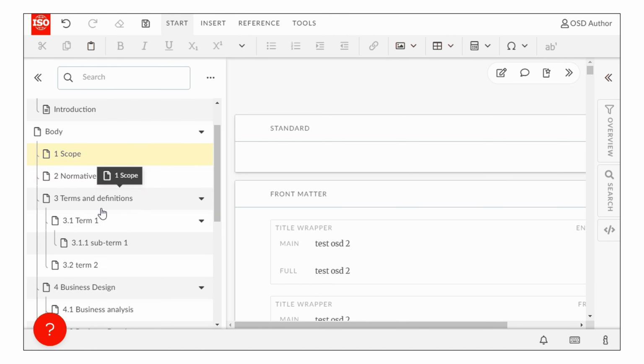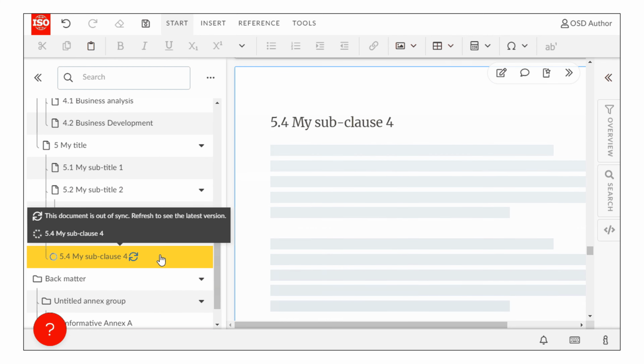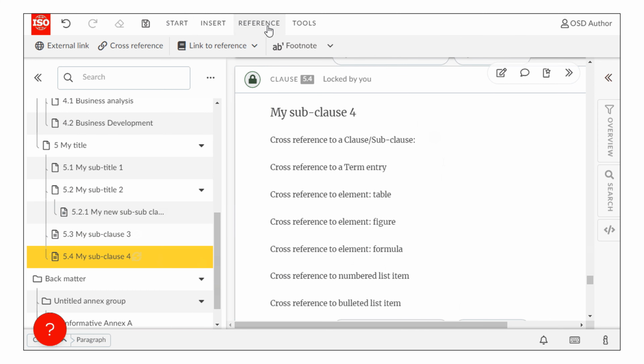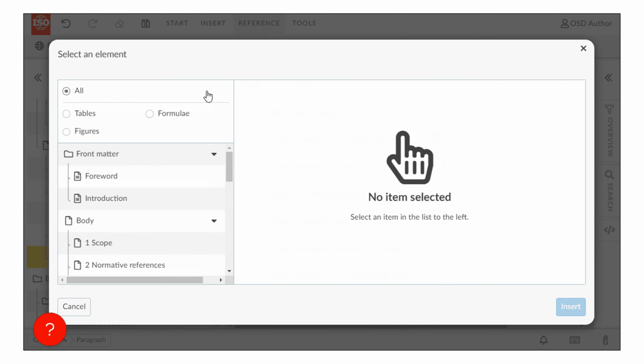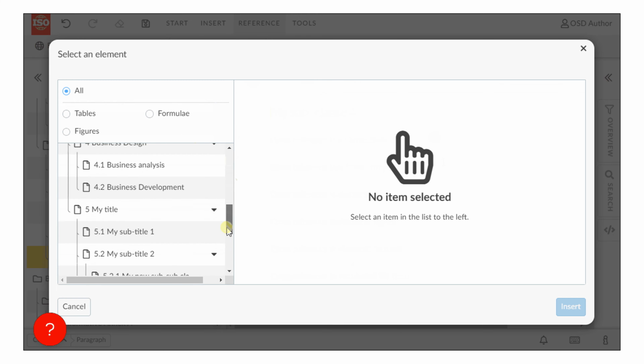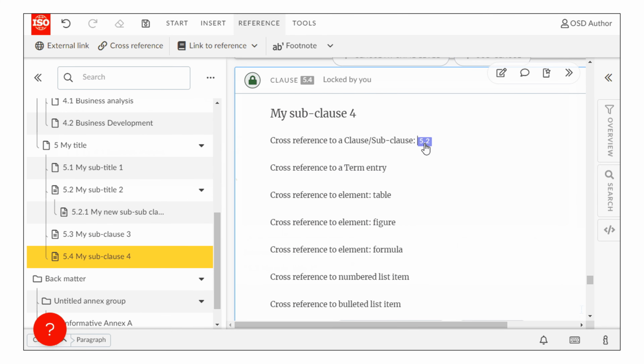To insert a cross-reference, place your cursor in the right place within the draft. Now go to the Reference menu and click on Cross-Reference. Now select a reference type. First, we will scroll down and click on a subclause to refer to. In this case, we are selecting subclause 5.2. Then click on the Insert button.